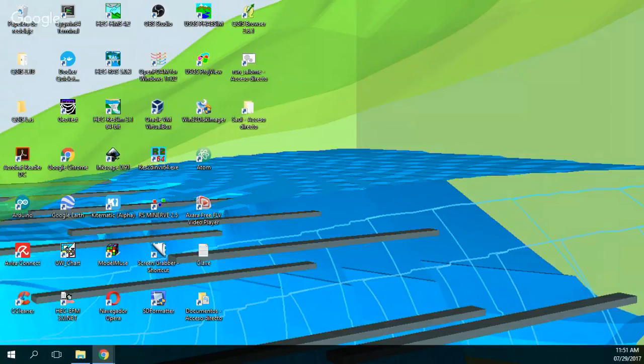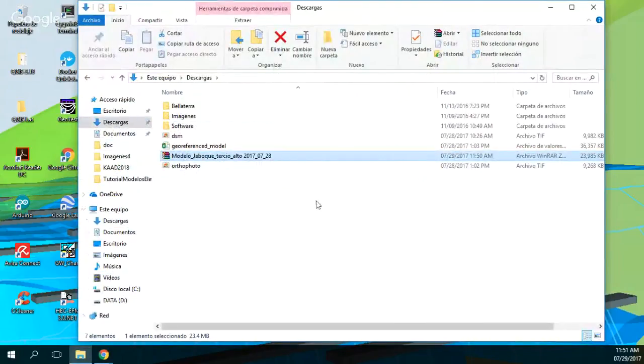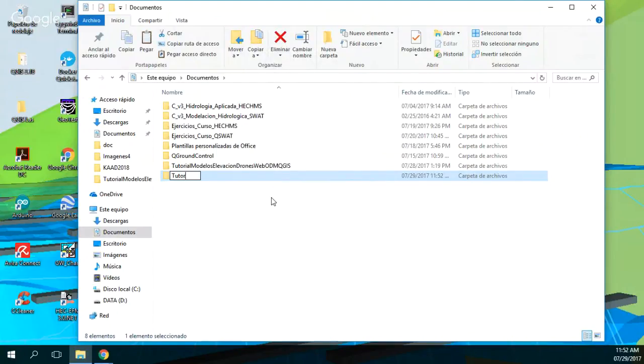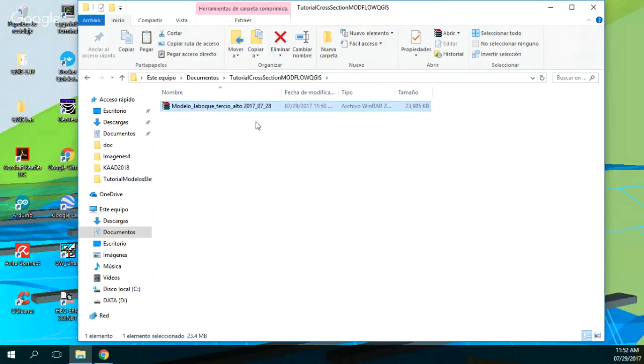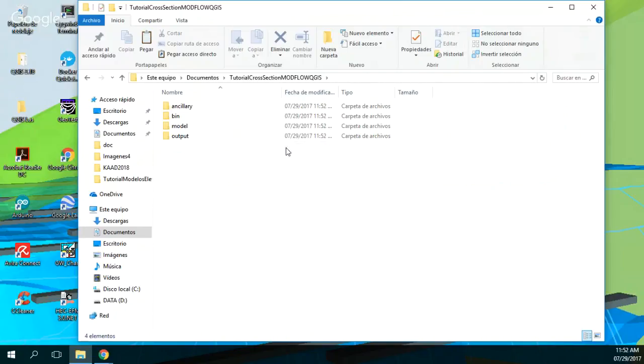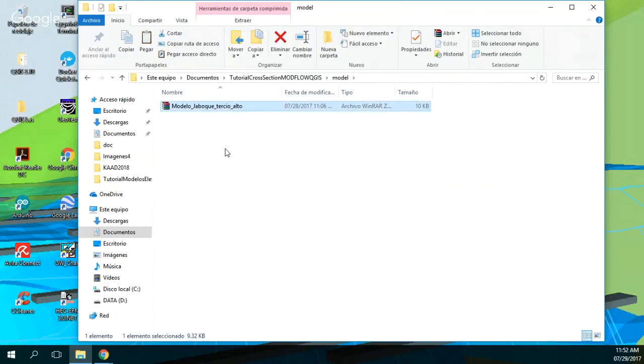It's nothing like you just put some values there and then simulate it. Okay, so with this, I have a snippet file of a model, so I will create the carpet on my tutorial of cross section of MODFLOW with QGIS. Okay, so I paste it here, and then I go to model, and here is my model. I like this one only.